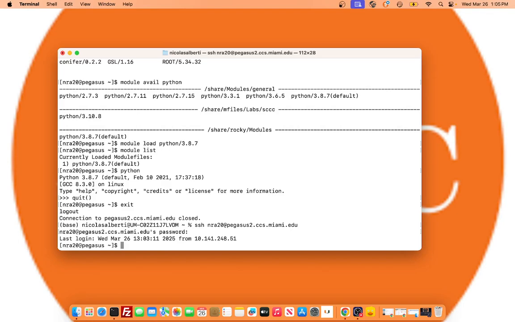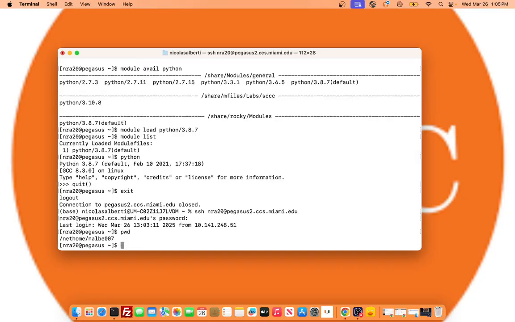One easy way to rectify that, like let's say I don't want to load Python 3.8.7 every single time I sign into the cluster, you can edit in your home folder. Right now I'm at home. You can edit your .bashrc file. So I'm going to type in vi for the vi editor, .bashrc. That's how it's spelled.